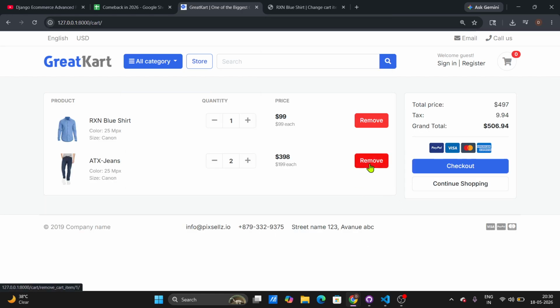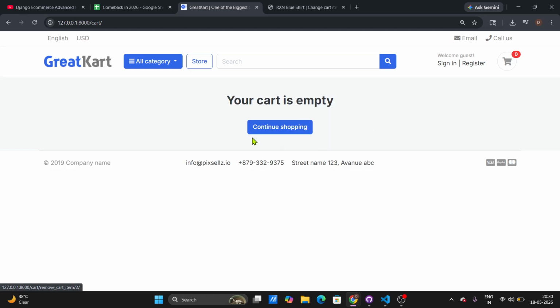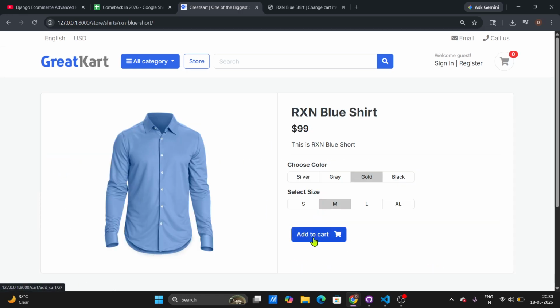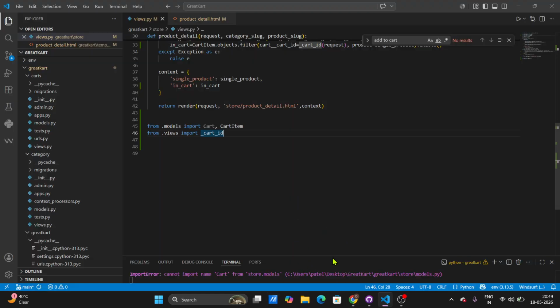So if we remove this product and also this product, then you can see, guys, only add to cart is here. If added to cart, then you can see, guys, it is working. So now we want to update one thing here, that if this product has been added, and run server.